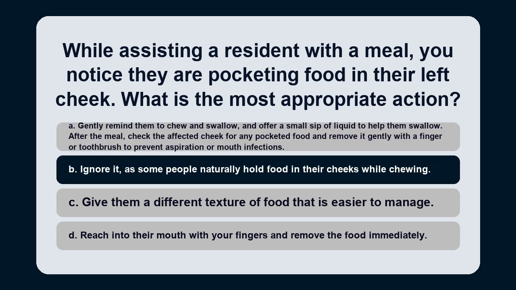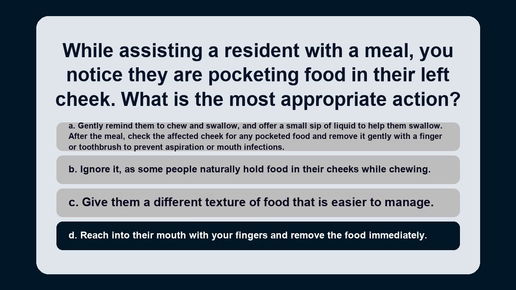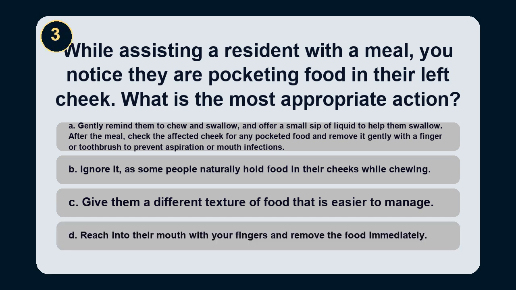Option B. Ignore it, as some people naturally hold food in their cheeks while chewing. Option C. Give them a different texture of food that is easier to manage. Option D. Reach into their mouth with your fingers and remove the food immediately.